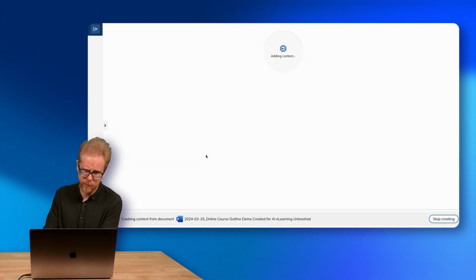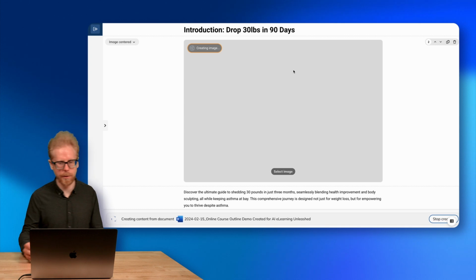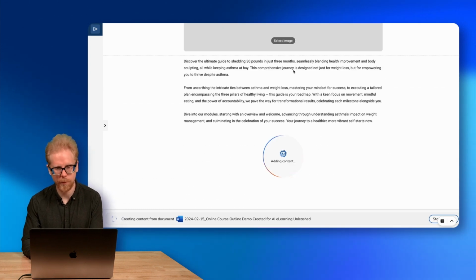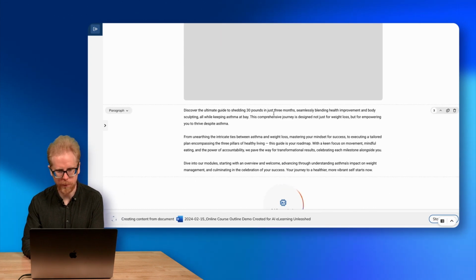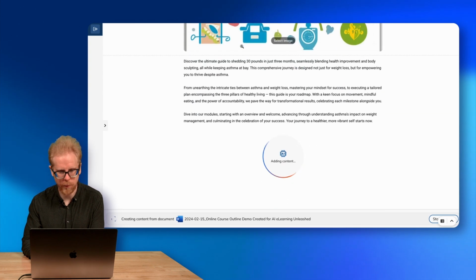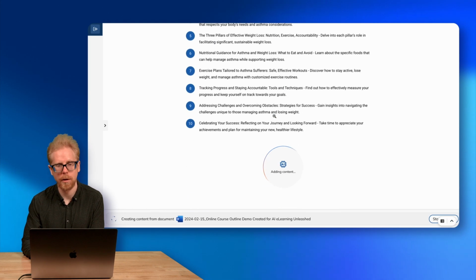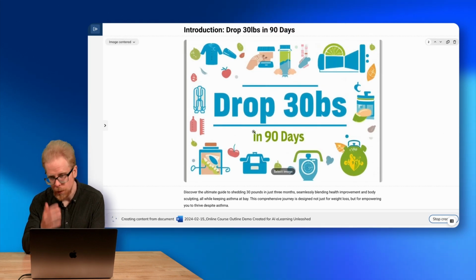Let's see what happens. It does not always work, and it is slow. I mean, let's be honest, this is pretty fast. Like, the fact that you can see a document and build this is pretty cool. I mean, it already wrote a bunch of stuff, and it's creating an image. Yeah, it literally created an image. Drop 30 in 90 days. And it's creating elements. It's pretty cool. It's slow because we're used to instant gratification with everything. And this is really cool.